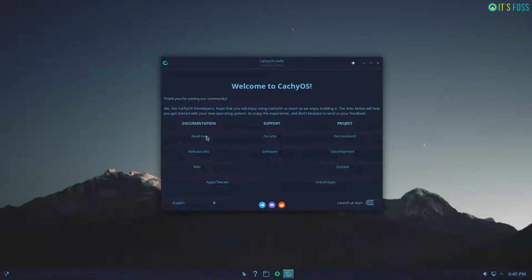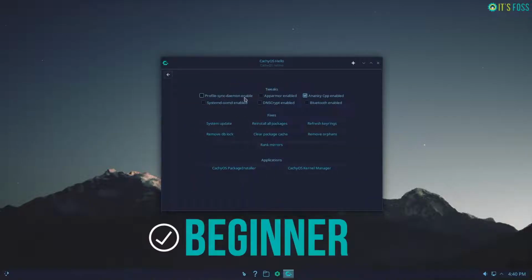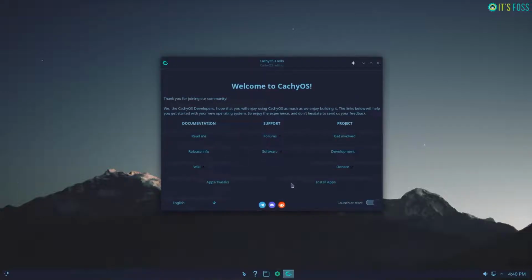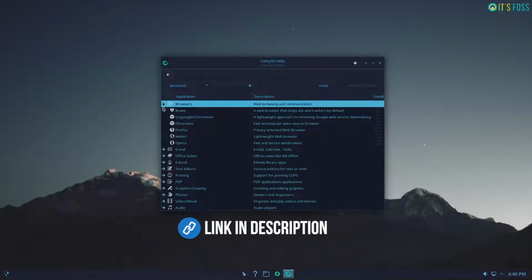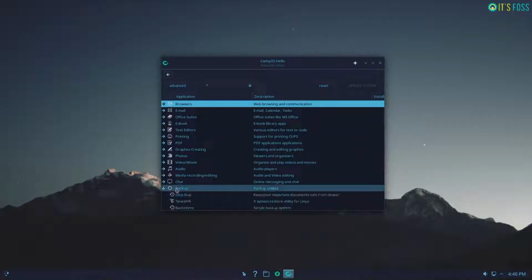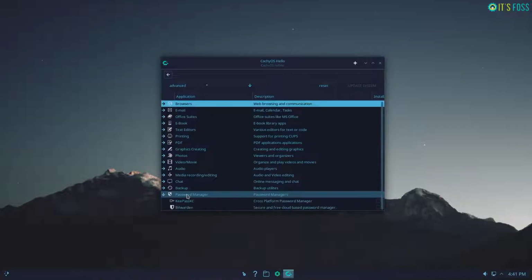CachyOS is tailored for all users, whether you are an expert or just starting out. It is available as a stable release, even though it is fairly new. You can find a link to the project in the video description down below. It aims to provide a blazing fast experience and offer customizability and stability simultaneously. All of this keeping security in mind.